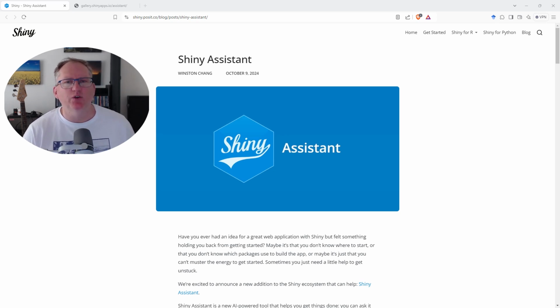Shiny is an amazing tool for producing web-based apps. Our users have had access to this for quite some time. More recently, Posit has added Python as well. And now to make life even easier for producing Shiny apps, they've produced the Shiny Assistant.